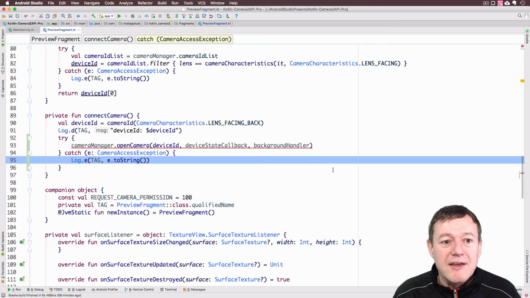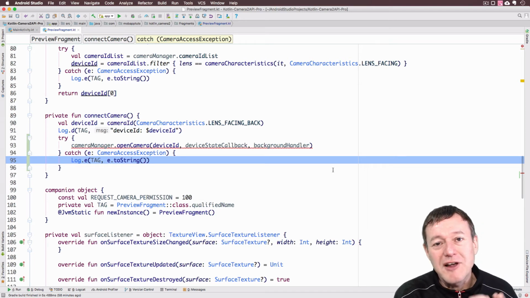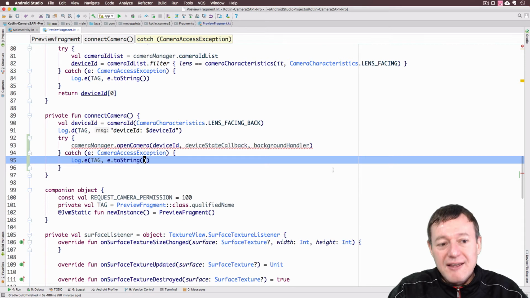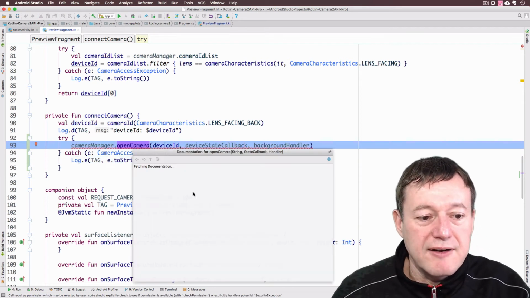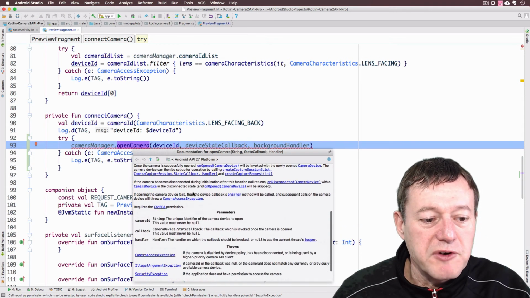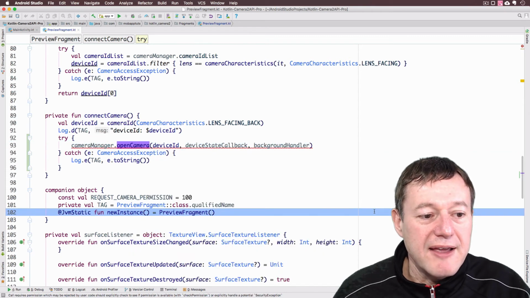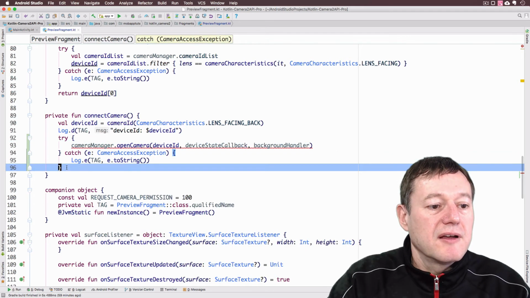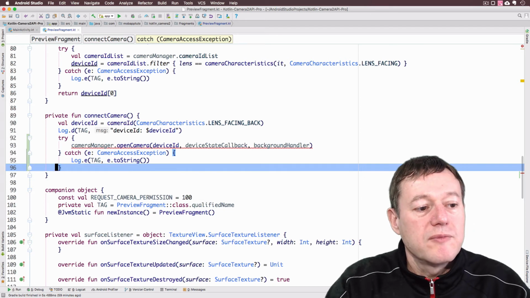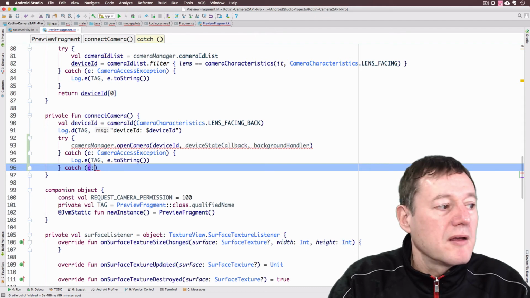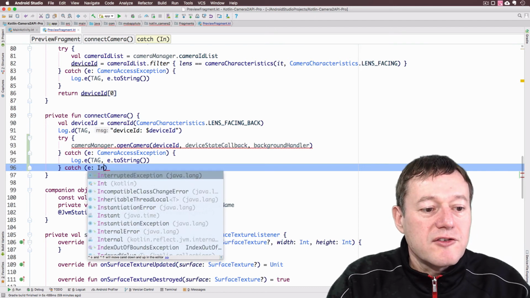If it doesn't work, if you don't have permissions, Android OS will stop you. It's not going to let you successfully make this call if you haven't had the user grant permissions for the camera. And there's another exception I want to catch as well. If we scroll on down here, there's an interrupted exception I want to set up. It's not displayed here, but it's an interrupted exception.